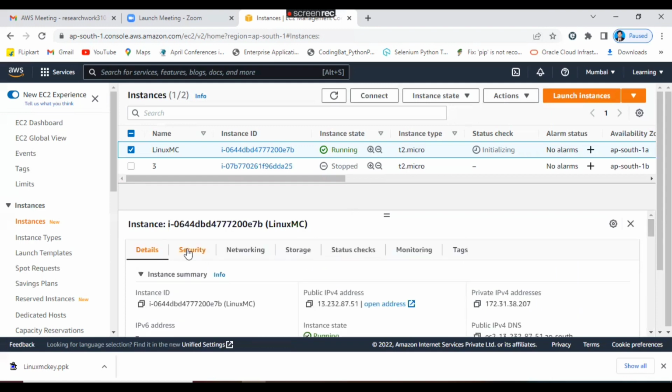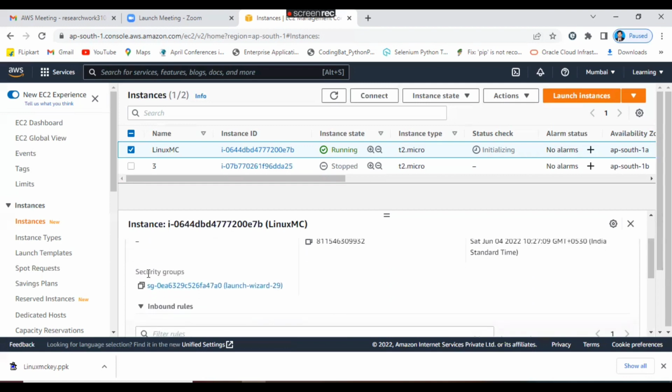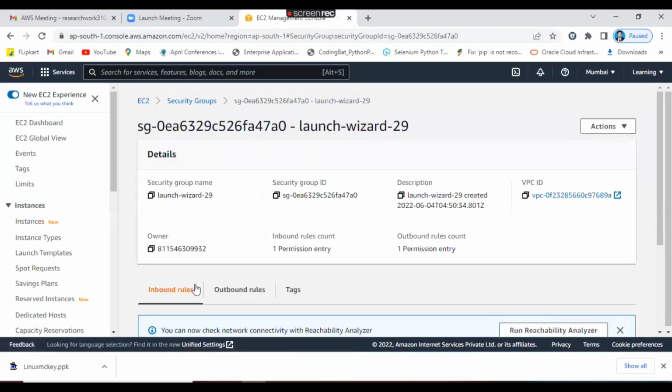But if you click on the security button and scroll down, there is one security group associated with your instance. Now, this security group is automatically created. Till now, I have created launch wizard 0 to 29, sorry, 28 security groups. So automatically the security group got created with the name launch wizard 29, right? So what is your target? Once you create an EC2 instance, you first go to security and click on the security group. See here, I have clicked on the security group.